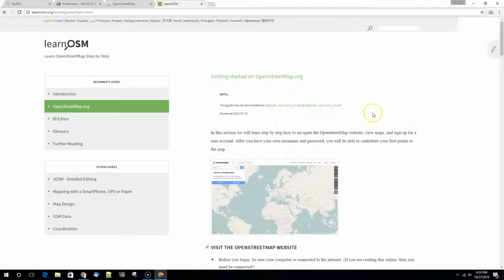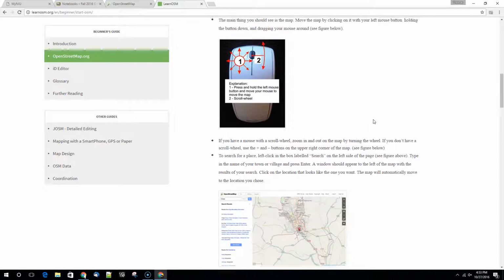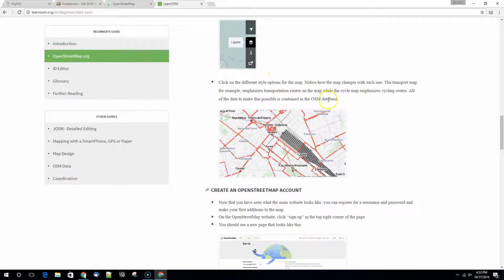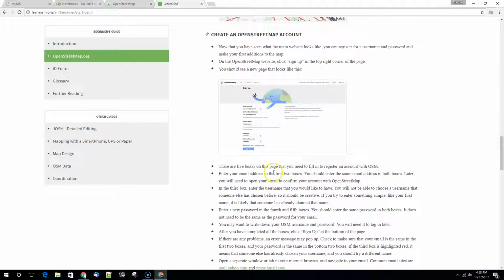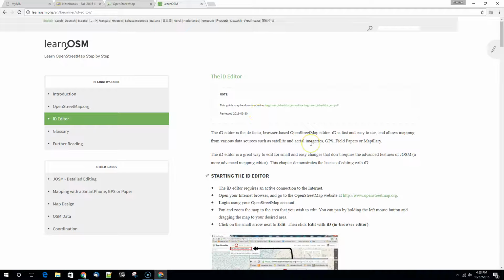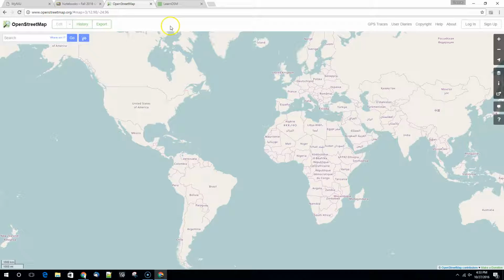Most of actually editing starts here in openstreetmap.org. So it'll kind of teach you how to move around, how to turn on and off layers, how to create an OpenStreetMap account, and so on. What I wanted to do here was talk a little bit about the ID editor. So this is a browser-based editor that you can use to make your first contributions. It's pretty easy to use, so let's get right to it.